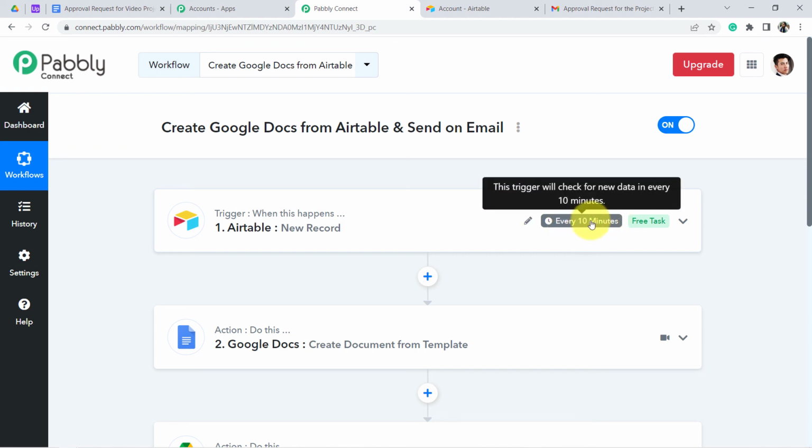Lastly, let me remind you that the data will be fetched every 10 minutes. So in case the documents are not being created immediately, do not bother, just wait patiently for 10 minutes.